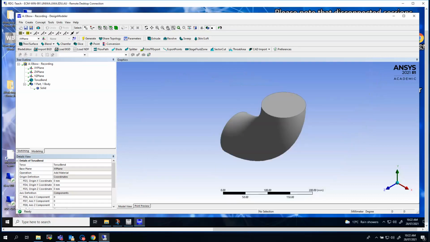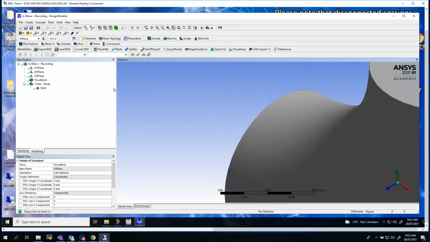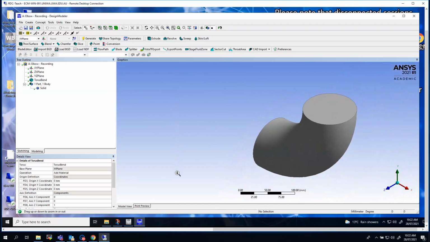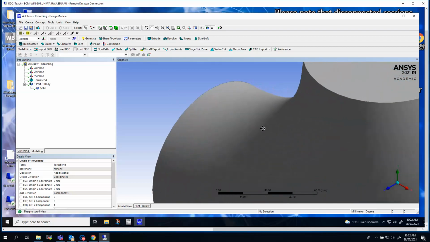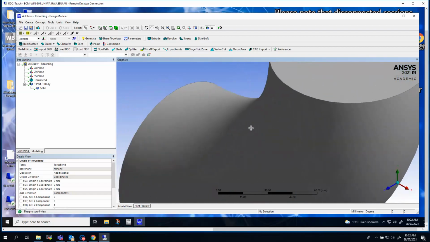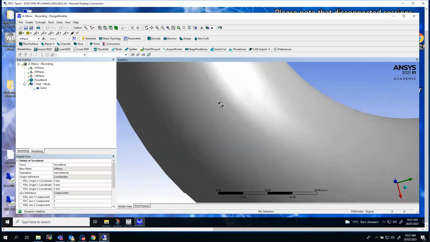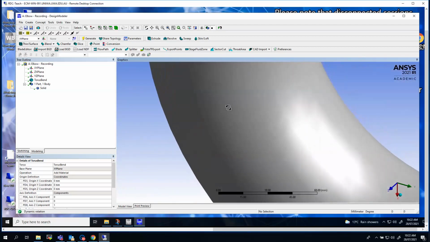That just resizes the object so it fits in the window. Box zoom allows you to draw a box and focus on a particular area. The general zoom, if you slide down, it zooms out, and if you move the cursor up, it zooms in. Pan just shifts the view, and rotate allows you to shift the object around, rotate it to different angles.